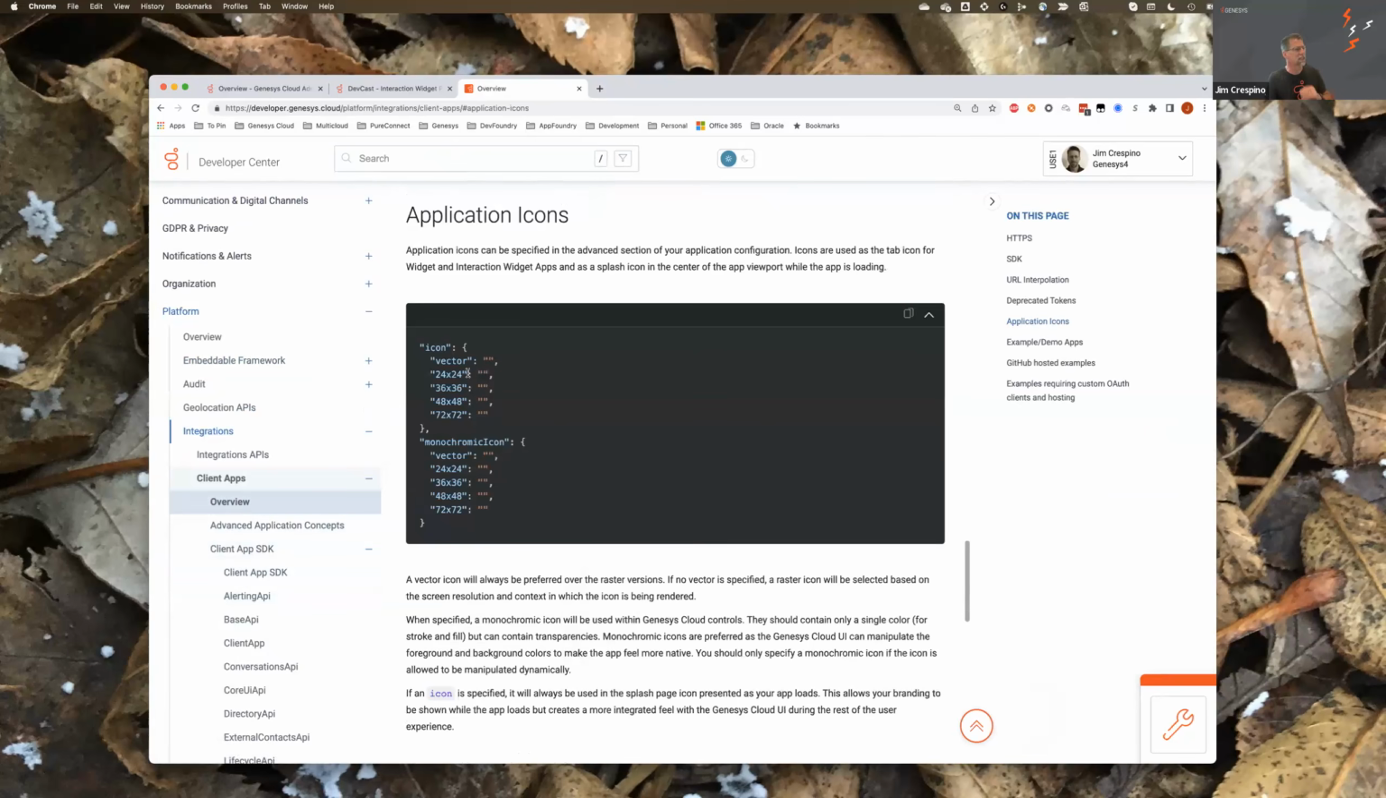There are different sizes. If you use a vector, if you use an SVG, SVGs are great because we can size those any size we want. Otherwise, you need to specify a very specific size, and we'll pick the appropriate one for the location that it's on. I would highly recommend trying to use a vector. Try to generate an SVG logo for that. It works fantastic.